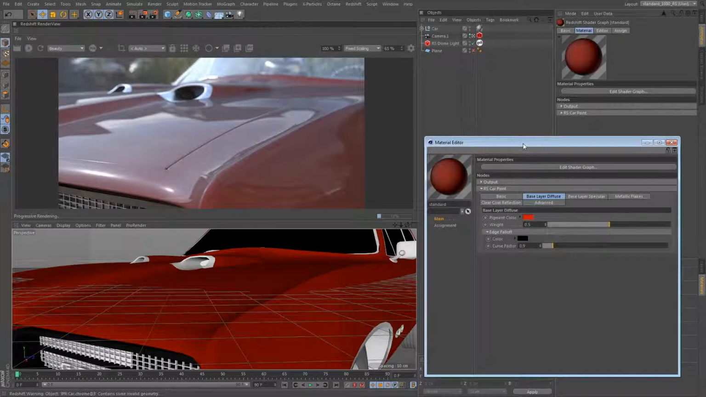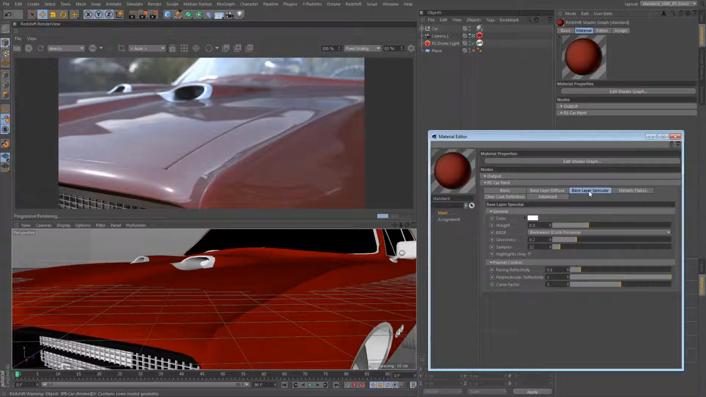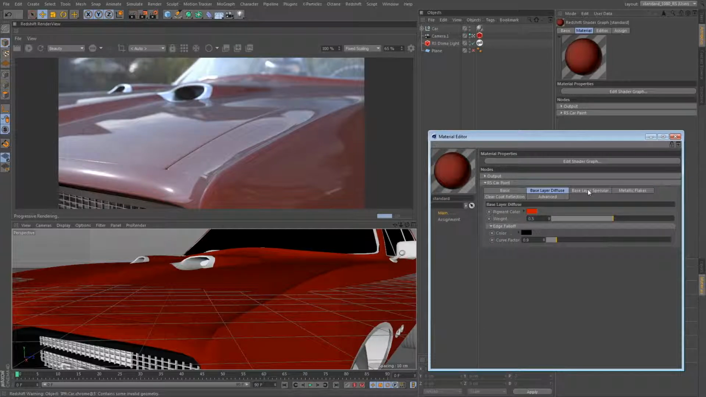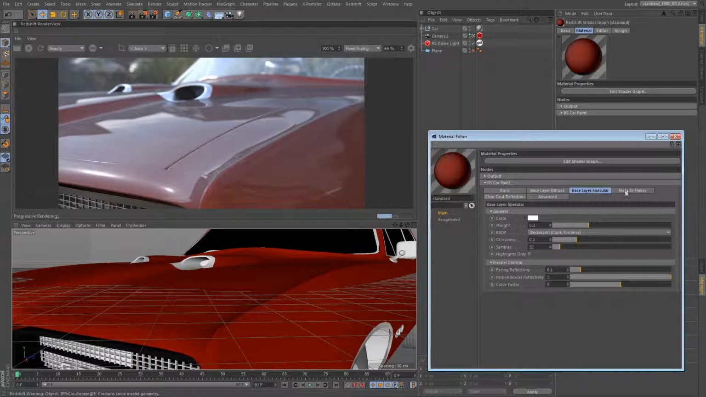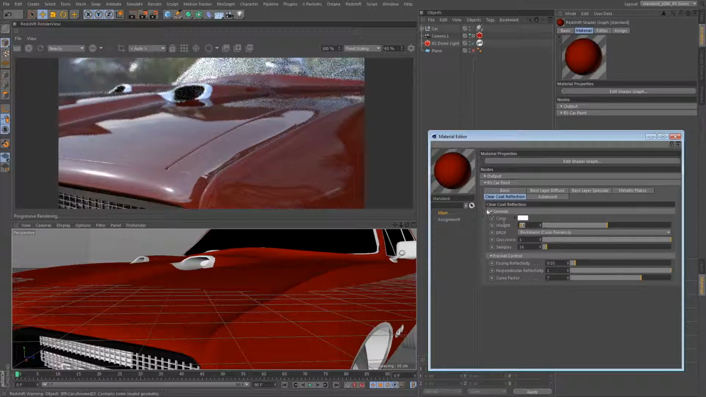Alright, so in this section we're going to take a quick look at the Redshift car paint material. It does have quite a number of layers and is maybe a little bit confusing, so we'll go through each of these layers one by one. So let me actually start by just turning all of the layers off except for base layer diffuse.